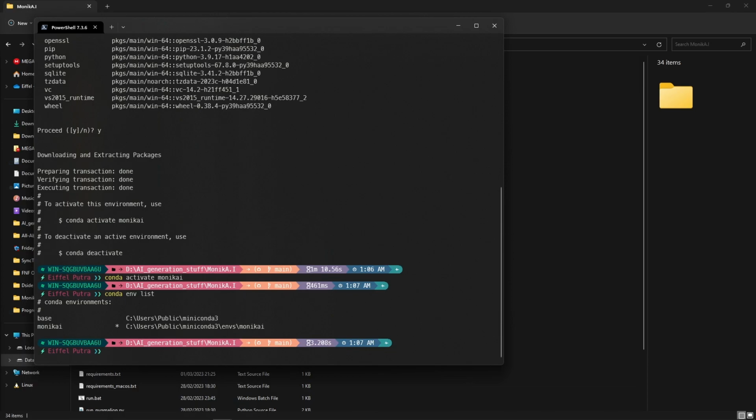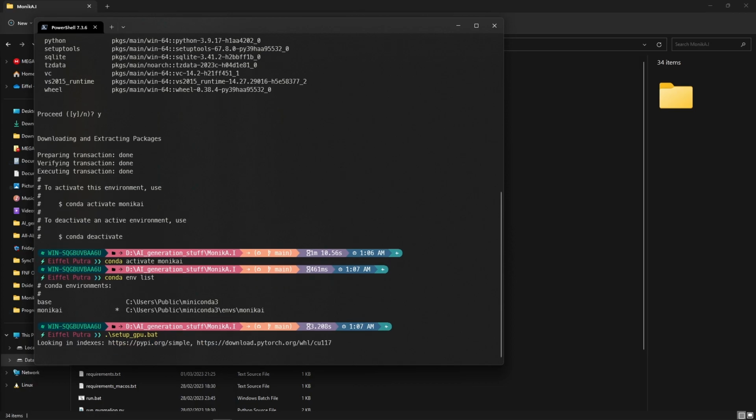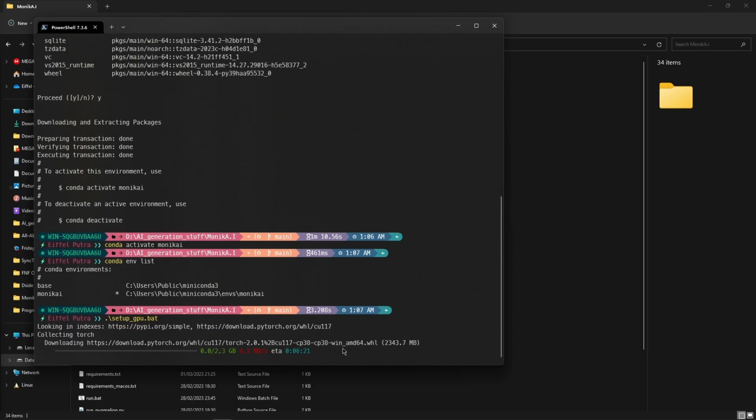Okay, so dot slash because we are in PowerShell, and then setup underscore, press tab to auto complete, and there we go. So we're gonna install everything. This will take a while, of course. So again, I'll be back while this is finished.